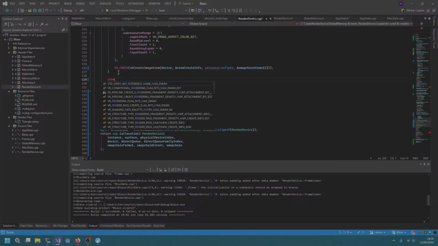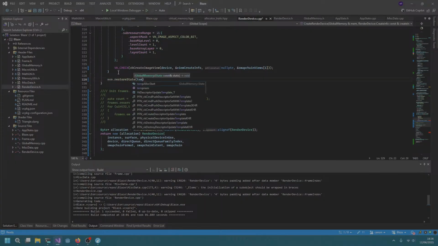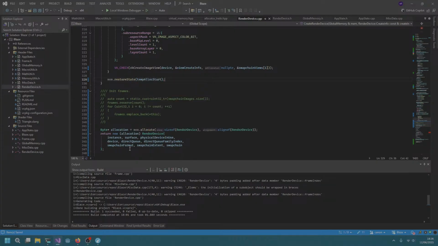So this is where we will restore state. So mem dot restore state, and we put the temp alloc start. So good to go.